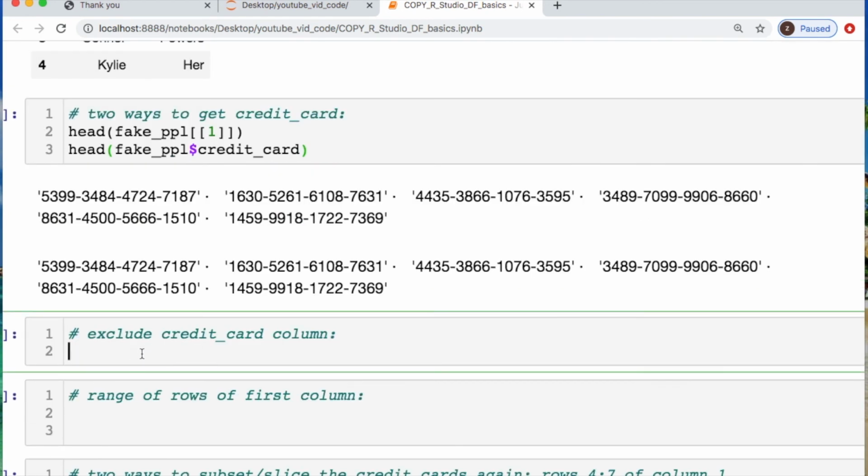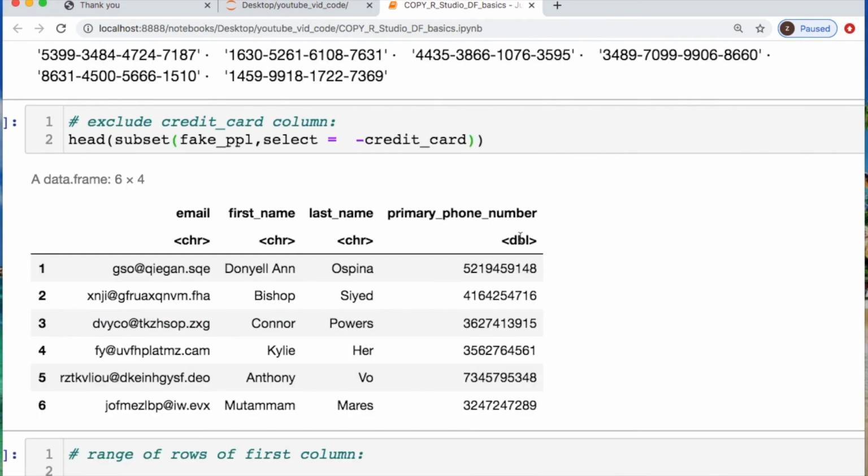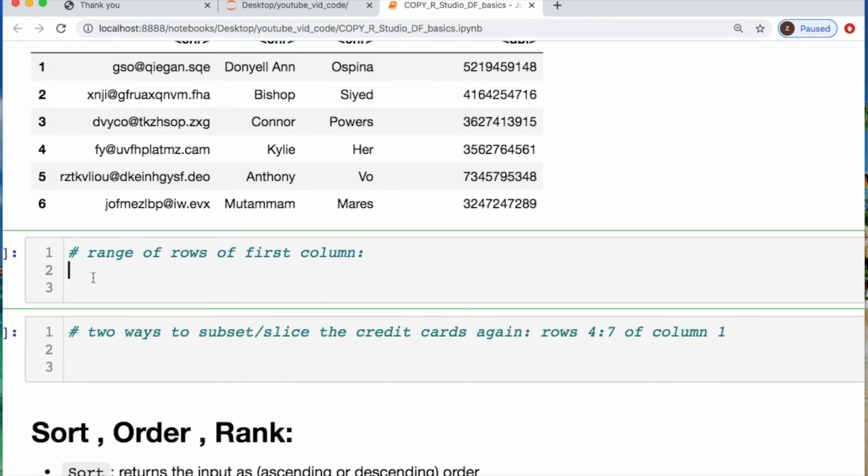So there's two different ways that you can do this. We can also exclude a column. So how would we exclude a column? Let's do a subset of our data and then select what we want to subset, and I'm going to use the minus sign to exclude it. And if you notice, we don't have the column for the credit card. We can take a range. So let's take a range of values.